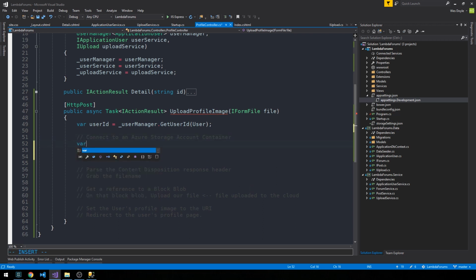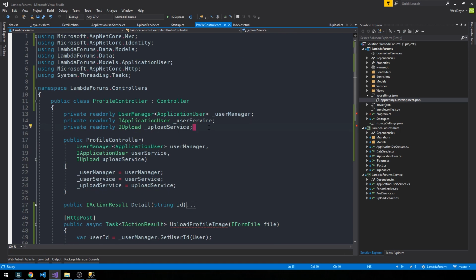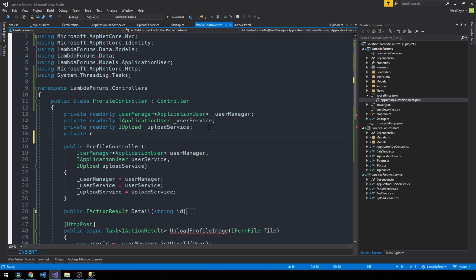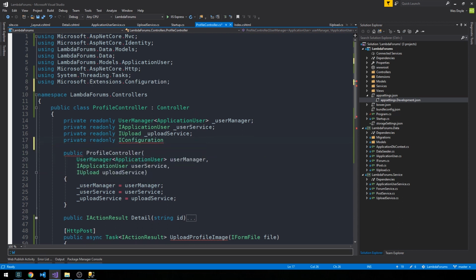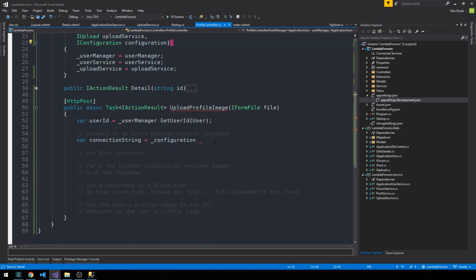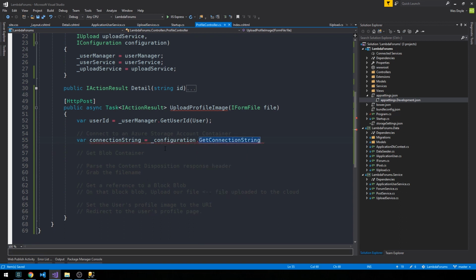So what we'll say is our connection string is equal to, well, we now need to pass in our configuration. So what we're going to do for that is simply also inject a private read-only IConfiguration, and we need to bring this in from Microsoft.Extensions.Configuration, and we'll set it in a private field here. Okay, so now we'll scroll down here, and on our configuration we can call GetConnectionString.